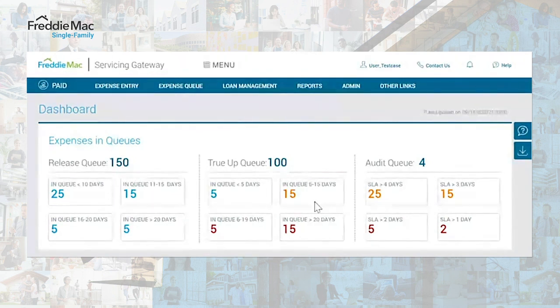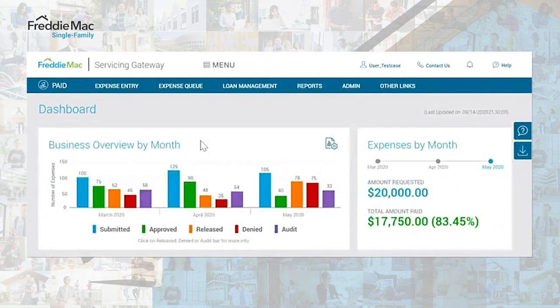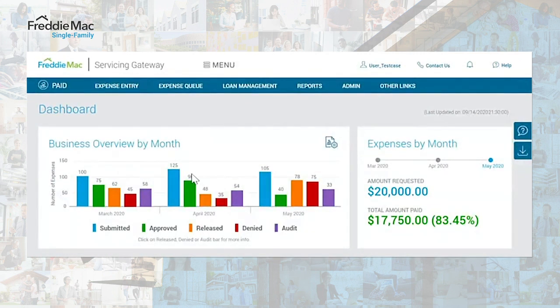So under there, we do have everything broken down as far as SLAs so that you can understand the time sensitivity to get things turned back in to ensure you do get paid timely on your submissions. At the bottom of the page here, we have two boxes. On the left-hand side, we have a breakdown of expense submissions based on the status and the individual quantity of expenses. That'll help you see month over month exactly how your submission process is going and if there are any things that need to be tightened up in the process.